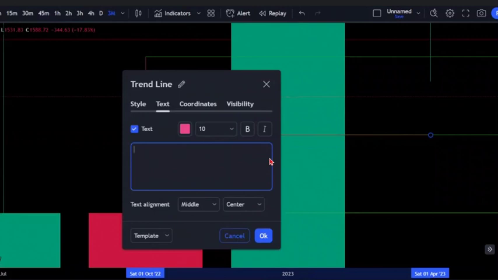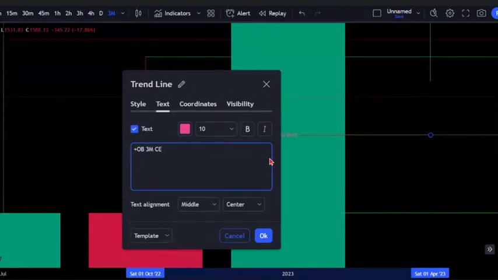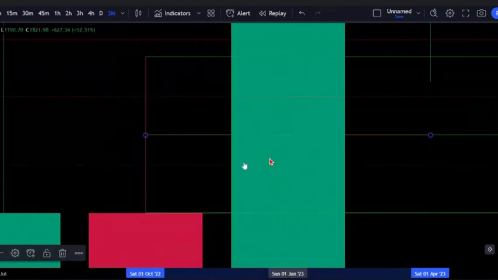So this is gonna be the bullish order block. So plus OB, 3M CE. Just put CE, which means consequent encroachment. This is letting you know this is 50% of the wick. So you've got to visualize the stuff in your mind. And then go ahead and clone that line and drag it down to the opening price. You're gonna do the same thing, but instead of CE, we're gonna put OP, which means opening price.